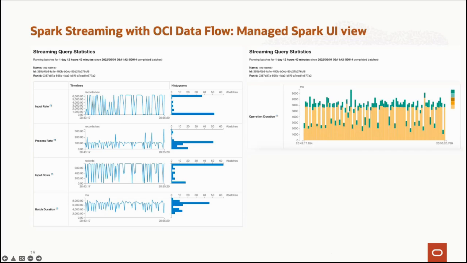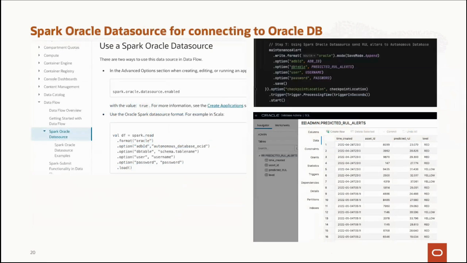You have also seen how Data Flow wrote to the ADW using a single line of code here. We use a data source called Spark Oracle Data Source that enables you to do that. This is not actually coming from Spark. This is our contribution to Spark, so that you have a streamlined approach to read and write to any Oracle data source. And you have seen the output of that write to ADW here when Sivanesh was showing you the red and yellow RULs in the ADW.